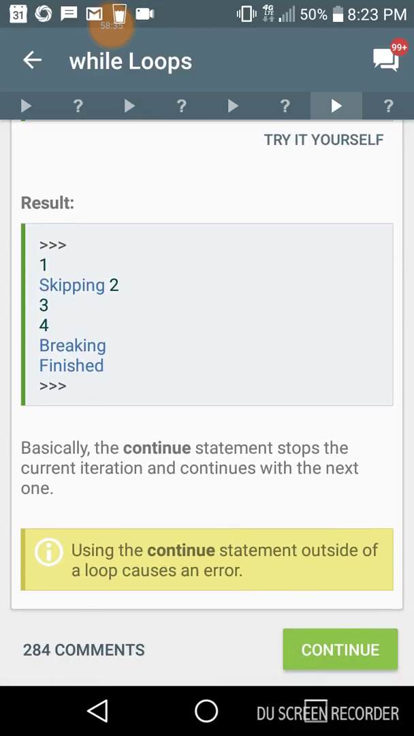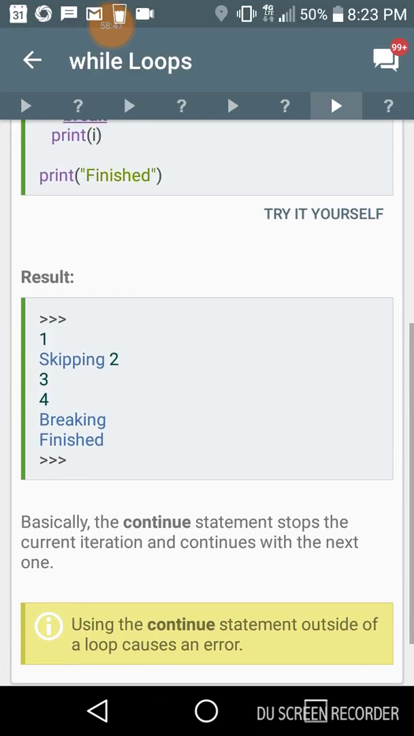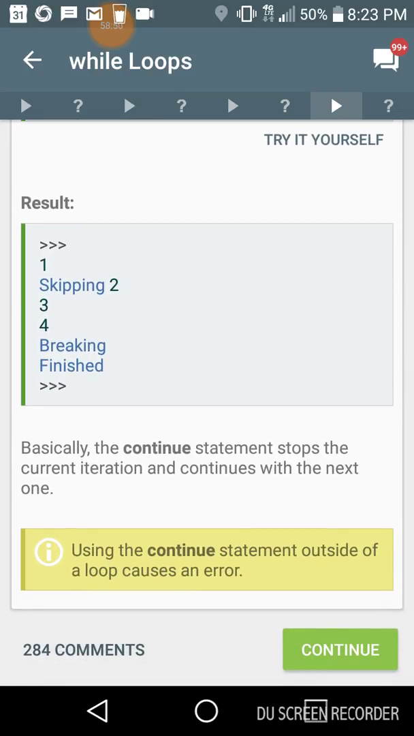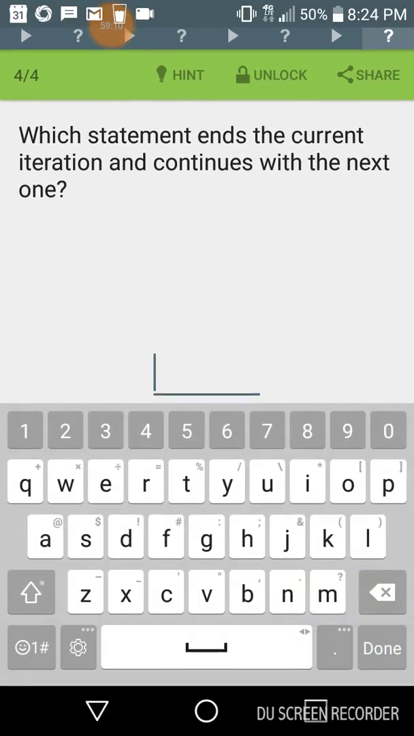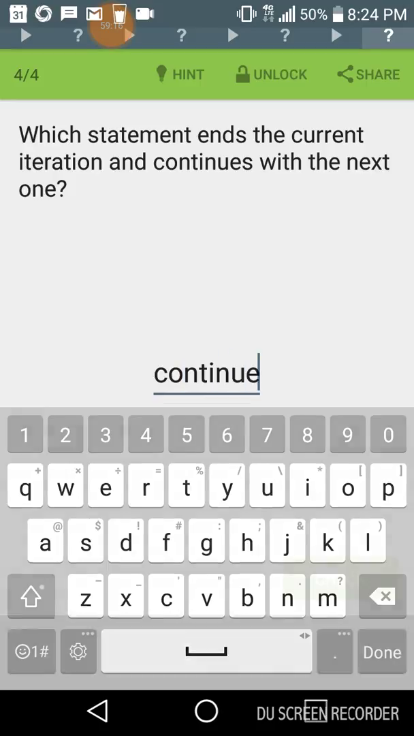Basically, the continue statement stops the current iteration and continues with the next one. Using the continue statement outside of a loop causes an error. So just like trying to use a break statement outside of a loop, you get an error. The continue and break statements have to be inside of a loop, because that's their purpose. They're to either break an iteration or skip over an iteration. Which statement ends the current iteration and continues with the next one? Well, that's pretty nice, because you got the hint right there in front of you. Continue.